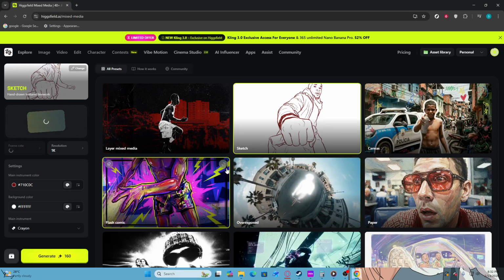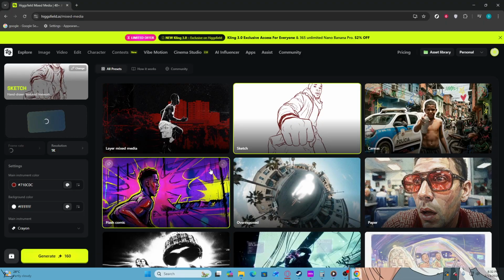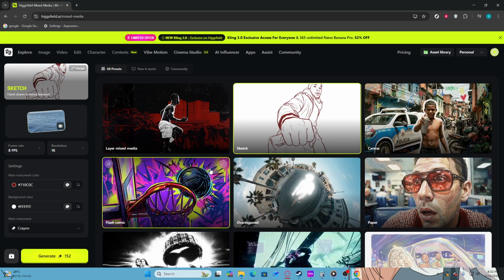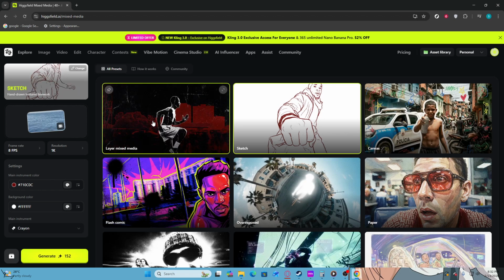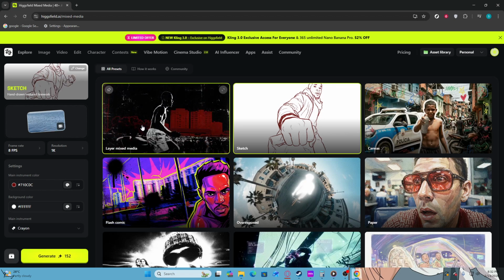Next, click on Save. This step is crucial as it stores your uploaded video within the platform. After saving, a confirmation message should appear, indicating that your video has been successfully saved. After saving, it's time to adjust your video settings.